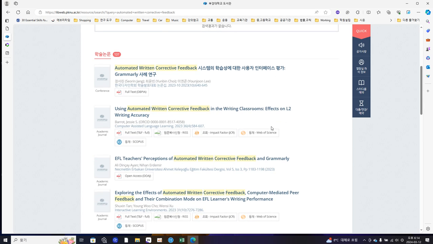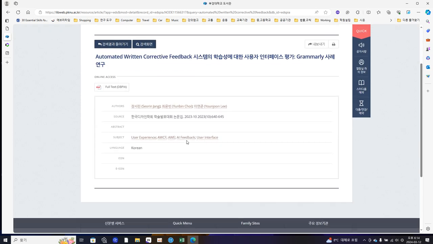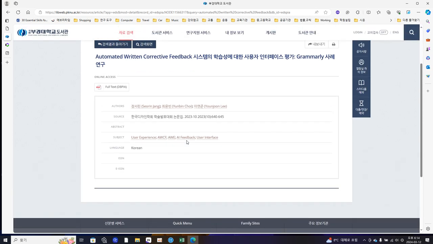So to collect the data from here, well, they just offer the original journal, okay? And so automated written corrective feedback, okay, let me click on that. And so right here, from DBpedia, you could get the full text from the DBpedia.